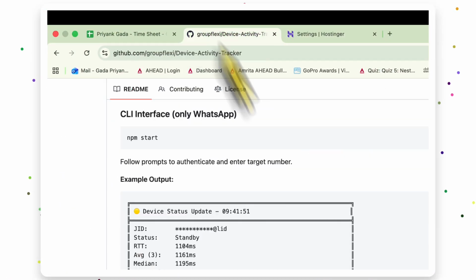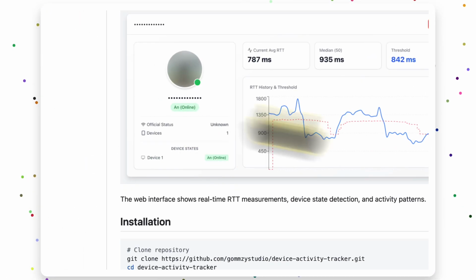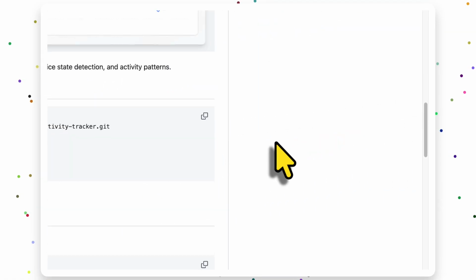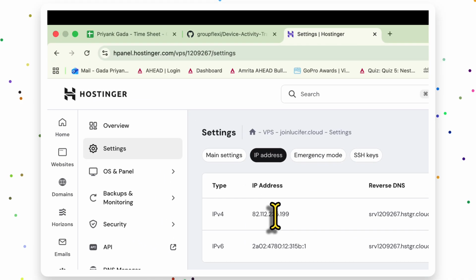Hi guys, in this video I'm going to show you how you can track someone on WhatsApp. So WhatsApp basically allows you to delete messages, and by tracking I mean if the person is online or offline.